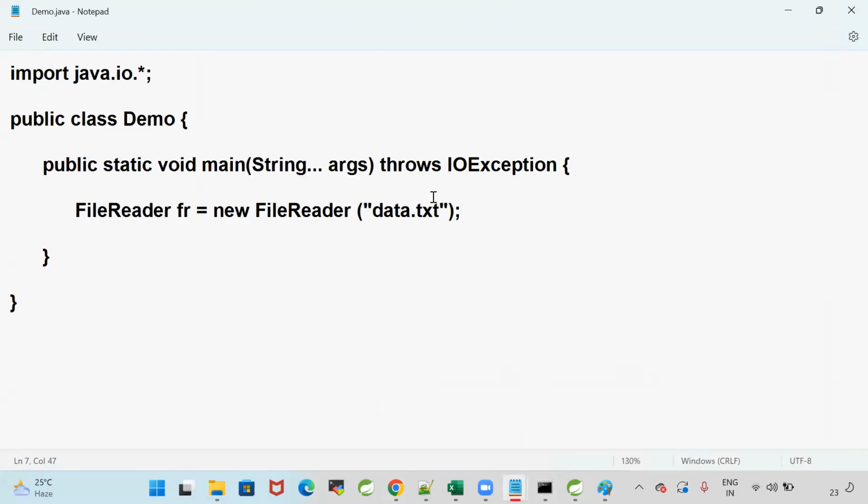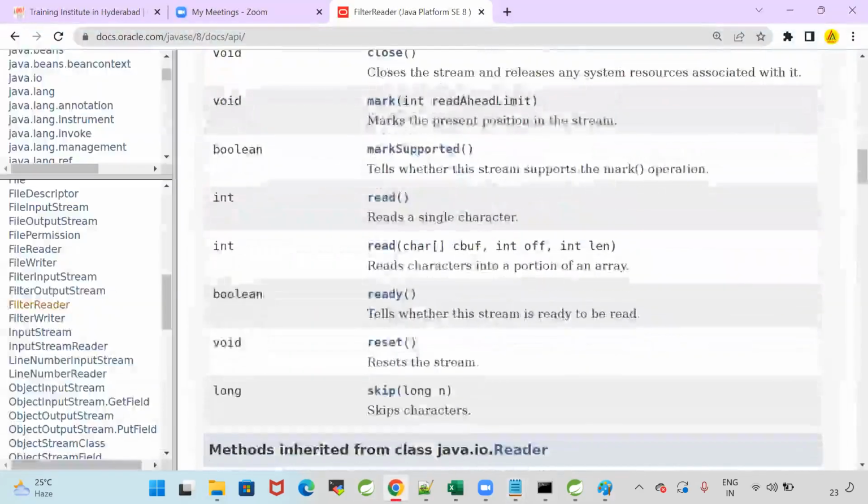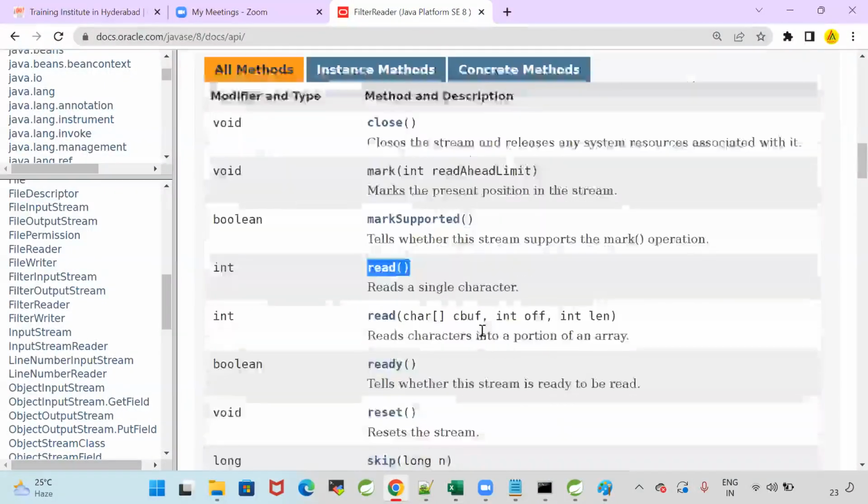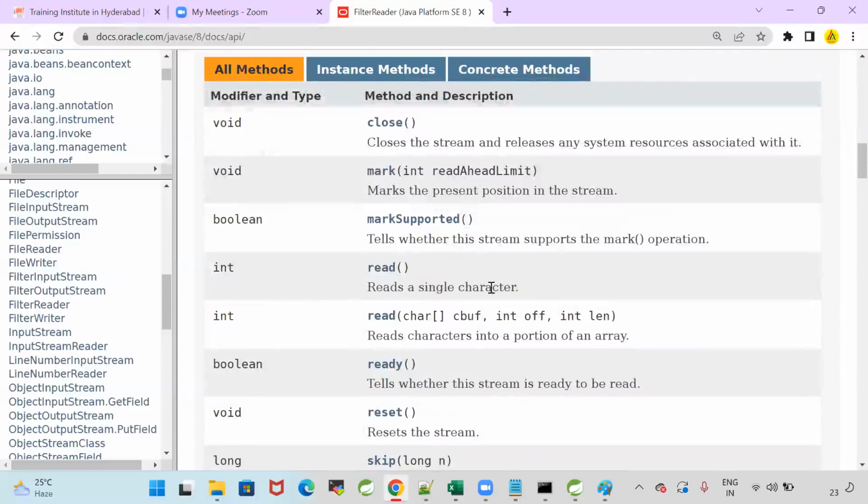FileReader fr is equal to new FileReader, and we are giving data.txt. Now inside this FileReader, do we have any methods? What is the method available? The read method. What is it going to read? It is reading a single character. FileWriter will also write the data character by character, and Reader will read the data character by character.